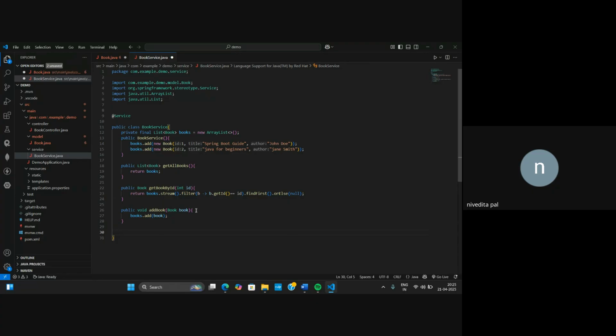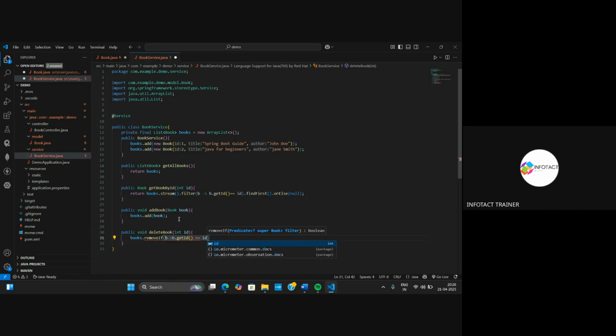Yes, ma'am. And then I'll make another function in order to delete the book. Public void deleteBook, and then the ID. I'll write books.remove, with the condition b.getId equals ID. So what does it mean? While deleting the book, we also have to provide the ID of the book over here.